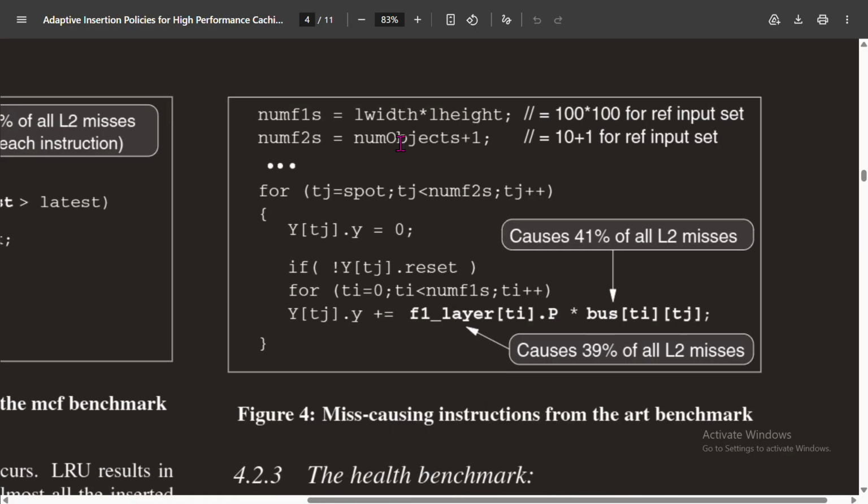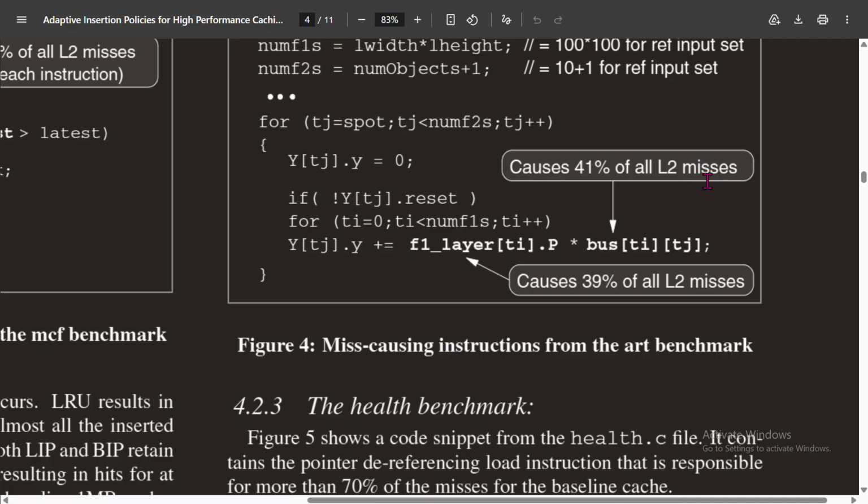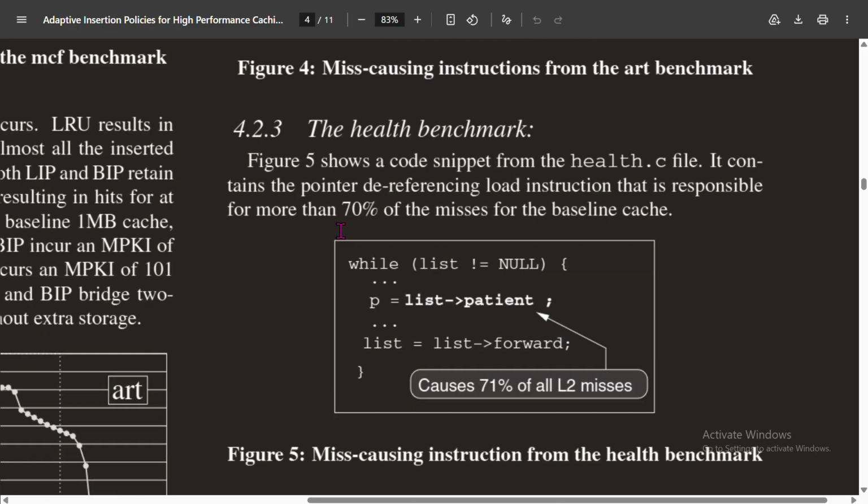We can see the code over here. numf1s equals width times height. numf2s equals num objects plus 1, which is like 100 times 100 for the ref input set, plus 1. For tj equals spot, tj less than numf2s, tj plus plus, y[tj].y equals 0, if y not equal to 0, y[tj].reset. For ti equals 0, ti less than numf1s, ti plus plus. This causes 41% of all L2 misses, and this causes 39% of L2 misses: f1_layer[ti].p times p. This is code that I don't understand again.